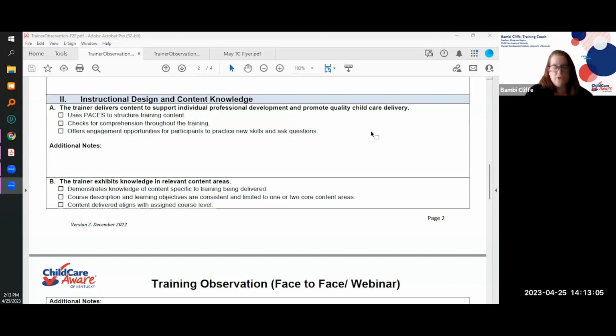Are you checking for comprehension throughout the training? Are you polling your participants to see where they're at? Are they understanding what you're talking about? Are you giving a quiz? Are you playing a game that asks questions? Those type of things. Are you offering engagement opportunities for participants to practice new skills and ask questions? These would be things like looking at case studies, having them sort materials. It kind of all depends on what your content is. Any of those activities that let them practice what it is that you're wanting them to learn.